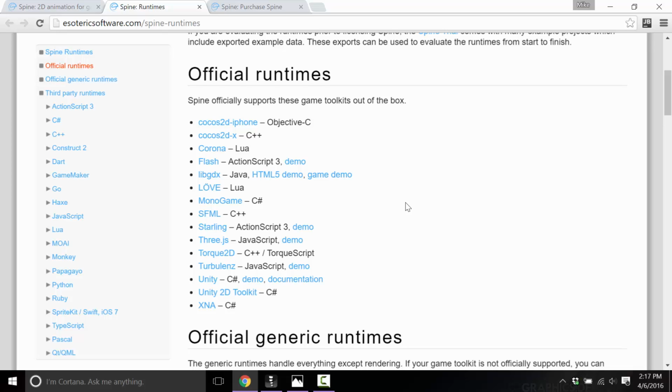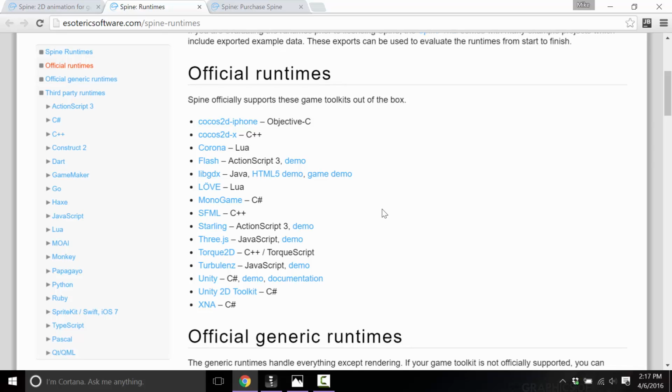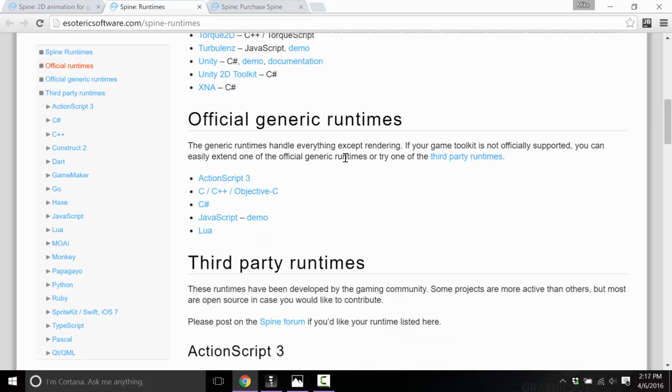Now it's possible though that you're rolling your own engine, or that it doesn't have support. Well, in that case, there's also generic runtimes. And these are kind of just code to get you up and going. You're obviously gonna have to do that last mile thing, like to hook it in so it works directly with your game engine. But if you're working in Flash / ActionScript, C, C++, or Objective-C, C Sharp, JavaScript, or Lua, there's a generic runtime hosted.